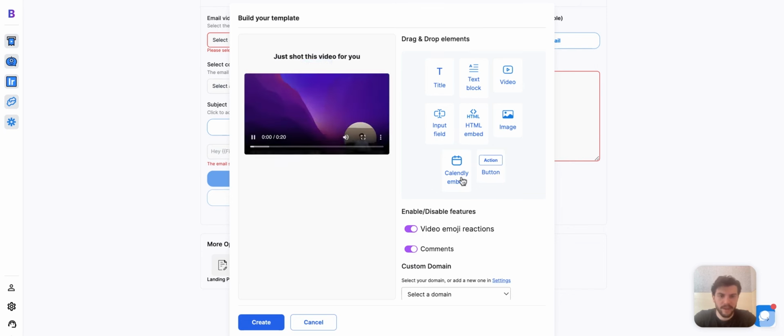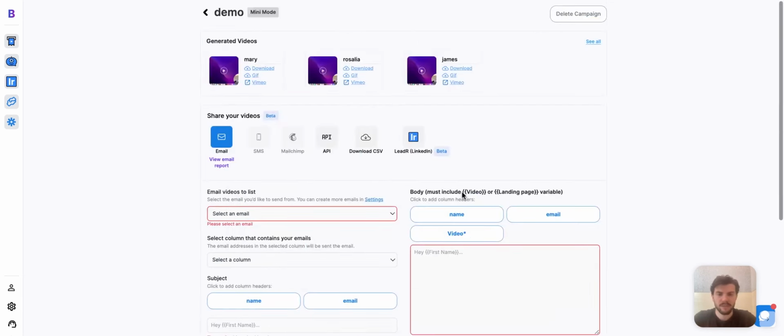Maybe if you want to put in a Calendly embed, this is Don. We can do that here. So it has my Calendly link. You can really get as creative as you'd like and select a custom domain to host your video so people recognize the domain when they see the video link that you send them. But for now, I'm going to keep it on Vimeo just to keep things simple.